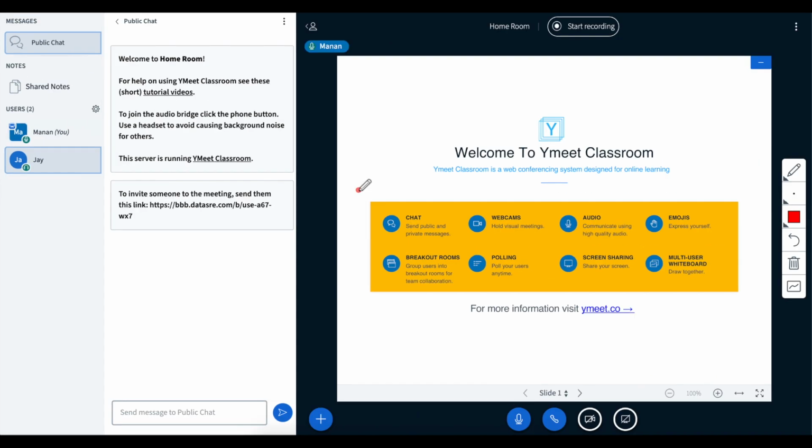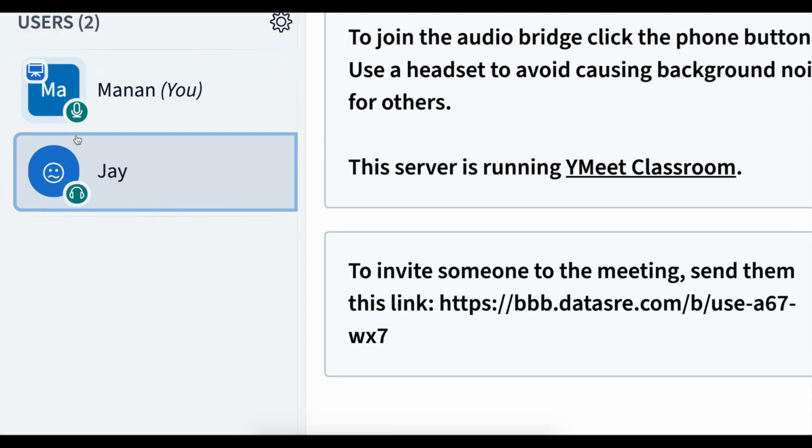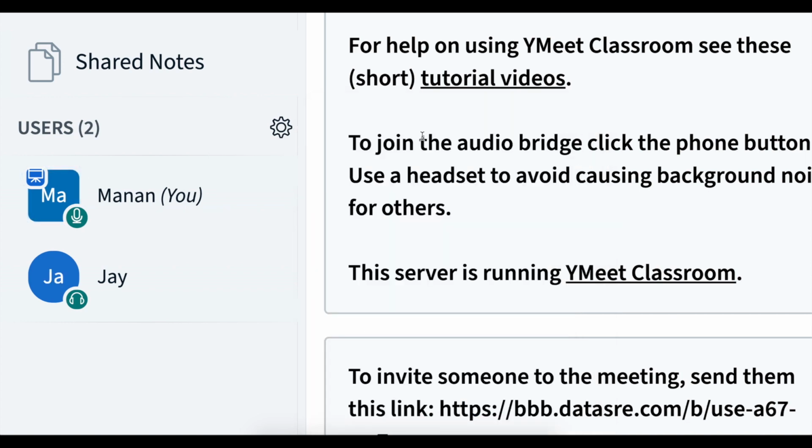Students can also join the classroom as listen only. This is indicated by the green headphone icon. Additionally, a student can also change his status from his initials to any sort of emoji. For example, if a student is confused, he can change his status to confused. Now, once the administrator is able to explain the concept to Jay, Jay can then himself get rid of the confused emoji, or the administrator can also clear all status icons.